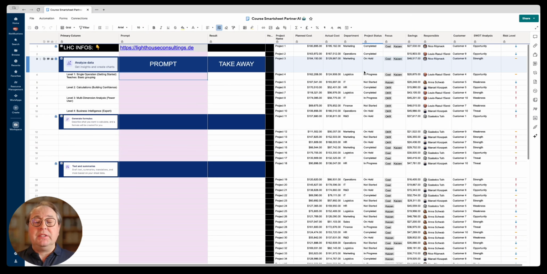To make this as practical as possible, we've prepared an exercise sheet which you can find in the course materials. I encourage you to download this Excel file and upload it to your own Smartsheet environment, so you can follow along and experiment alongside me. Let me quickly walk you through the sheet structure.